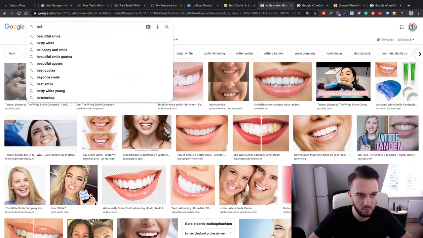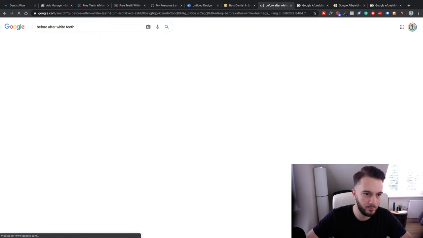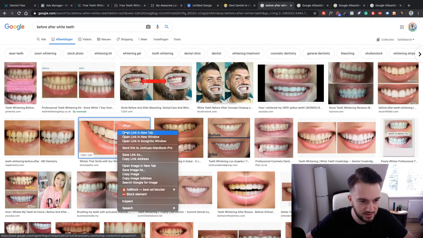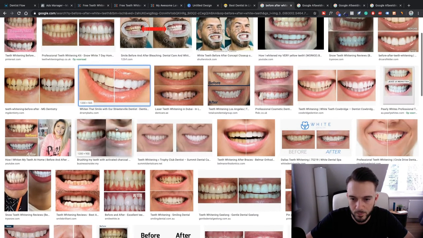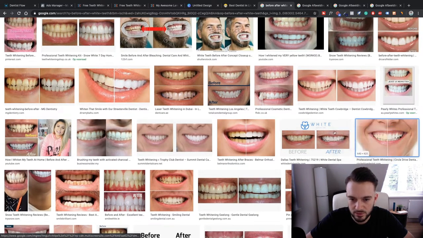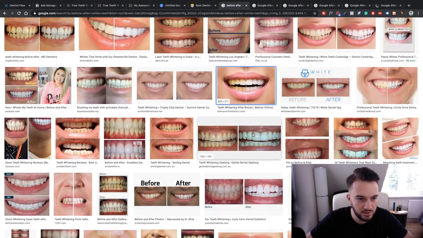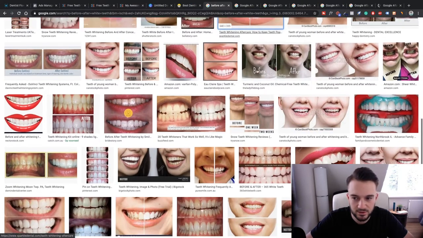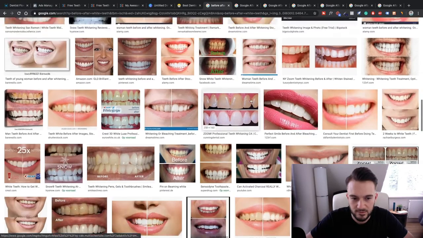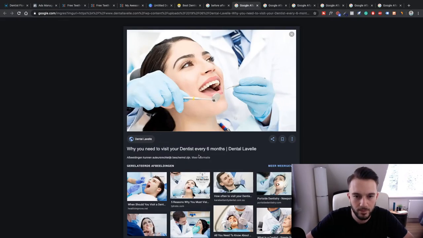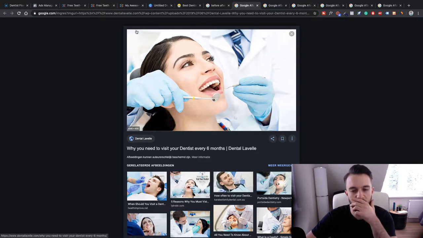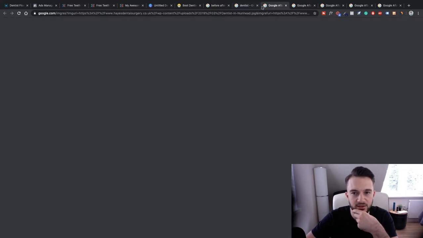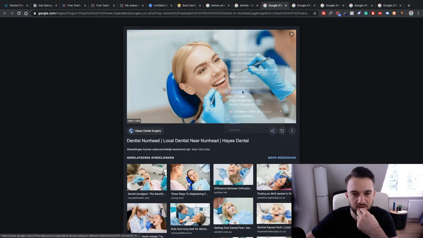That's actually a good idea. Before, after, white teeth. And then preferably, yeah, like this. That's a good one. That's a good one. That's a good one as well. I think that's too stock photo-ish. People can see it's not realistic. That's better. So save image.